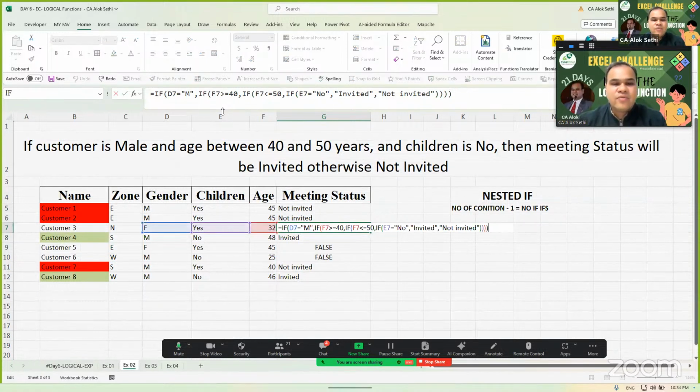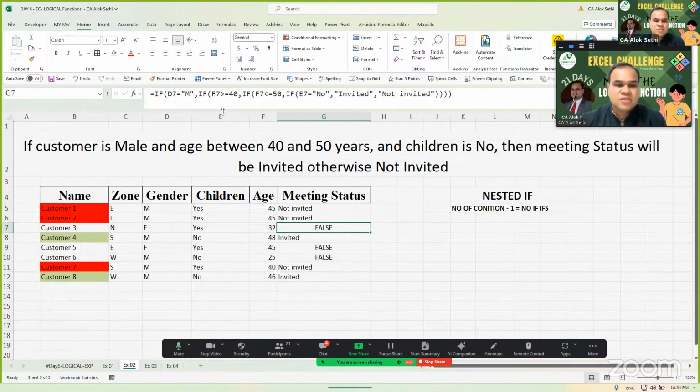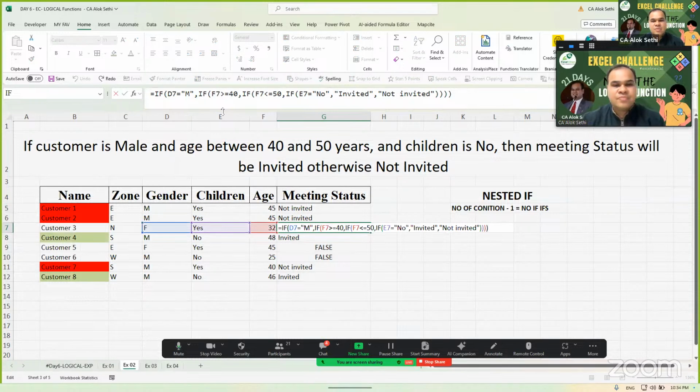Now, why are we getting false in this particular case? Tell me. सर वहां पे वो फीमेल है, मेल नहीं है. हाँ, वहां पे वो फीमेल है. तो इसका मतलब क्या हुआ कि अगर ये मेल वाली कंडीशन मैच नहीं हुई तो फॉल्स देगा. लेकिन आई डोंट वांट फॉल्स, आई वांट नॉट इनवाइटेड. Then what should I do?